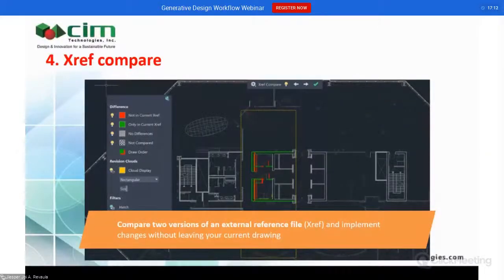Okay, so the fourth one we have here is the XREF Compare. XREF Compare is another benefit of the latest version of AutoCAD. You can use the DWG Compare feature for the external references that are attached to your drawing. You can compare two versions of an external reference file, or xref, and implement changes without leaving your current drawing.